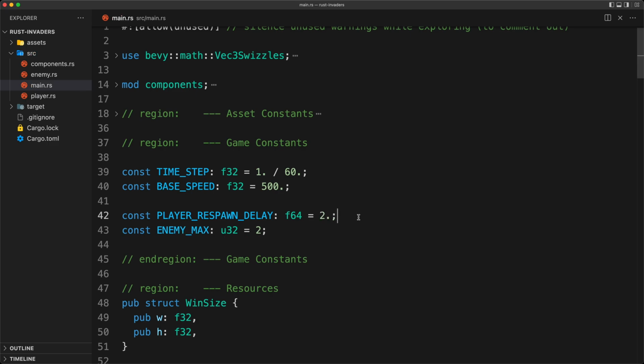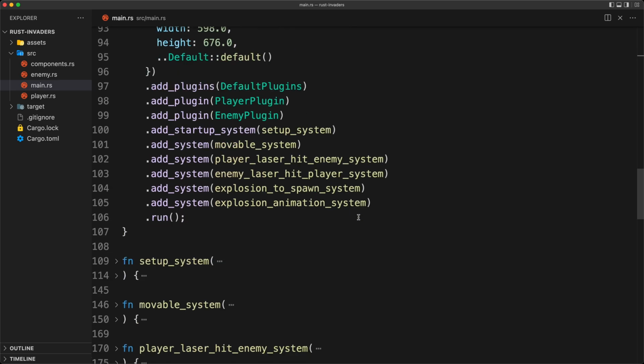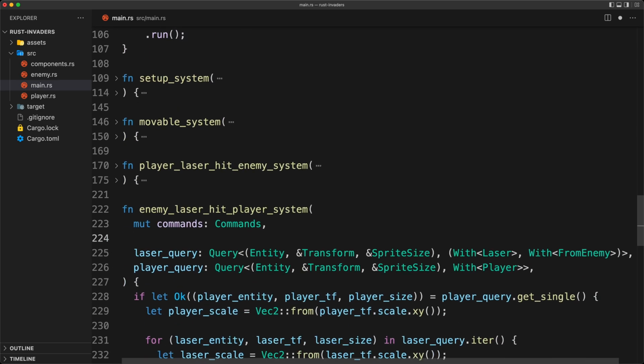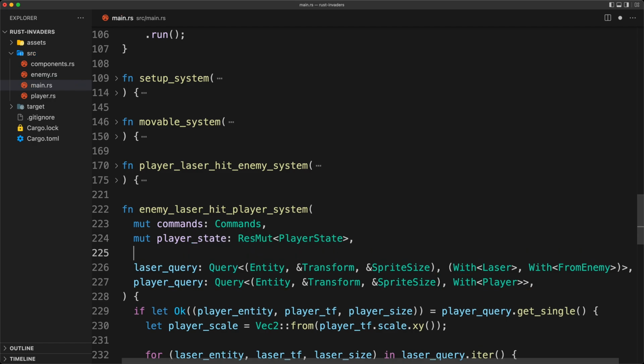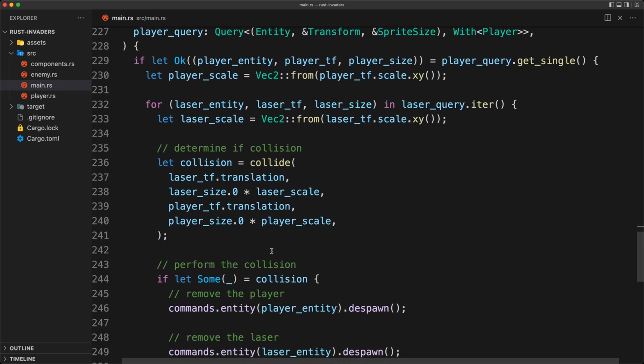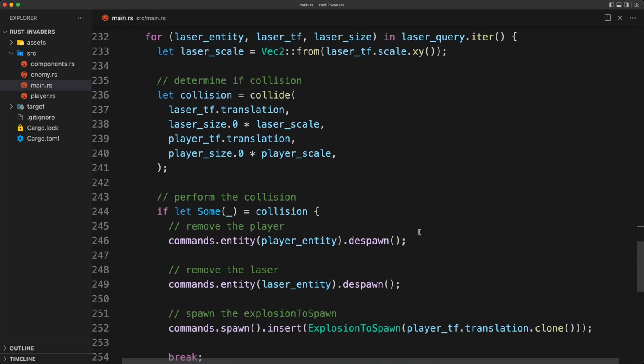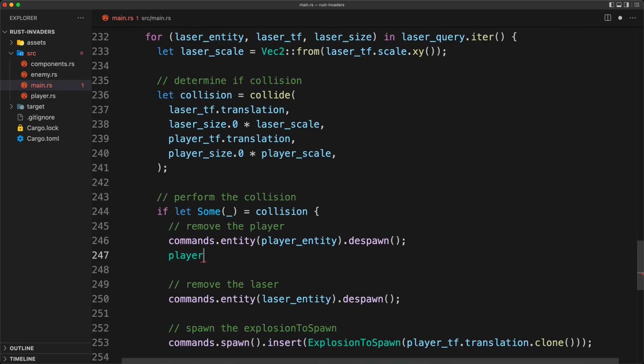And now, if we go back to our enemy laser hit player, we're going to have our mute player state. That will be a resource mute of player state, obviously. And we're going to have the time as well, which we need. Now when we have a hit, when we remove the player, we're going to update the player state with shot, and we give the time. And the time will be time seconds since startup. So that will be the frame of reference.